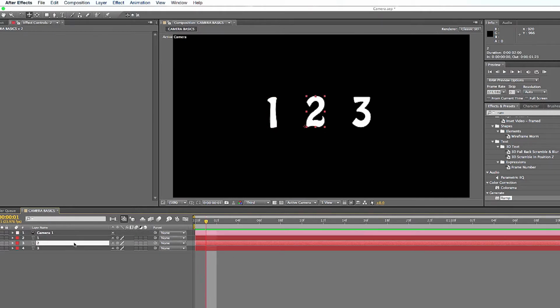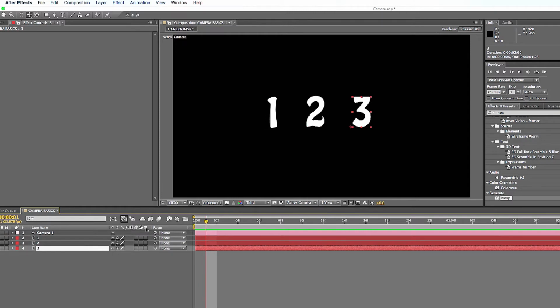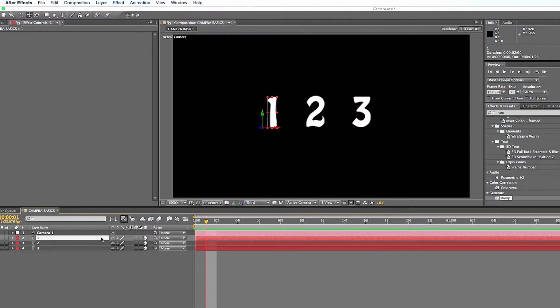The second thing you want to make sure you have done with everything you use a camera with is click on this little cube here for all the layers. I'll click on all the cubes here. Essentially, the cube means that the layers can move within Z space, which is the equivalent of 3D space in After Effects. X is left and right. Y is up and down. Z space is the 3D space in After Effects.